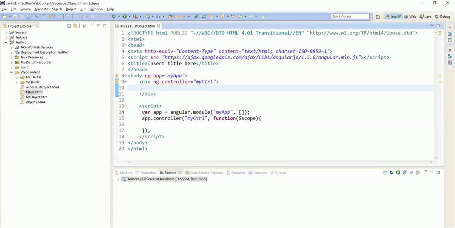In the previous tutorial we studied how a list object is created in AngularJS in two ways. Today we will be discussing how to access those list objects in AngularJS, how they are accessed, and how the data of a list object is shown on the user interface, that is, the UI. For that, let us first define our list object.